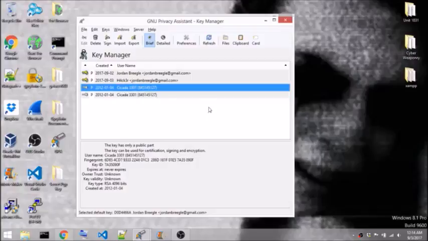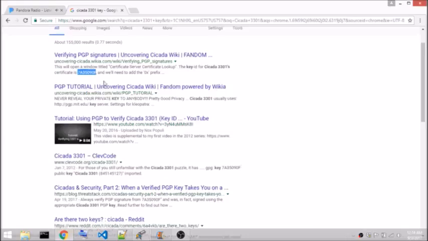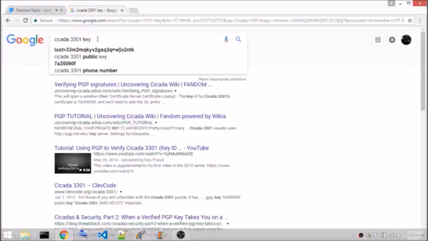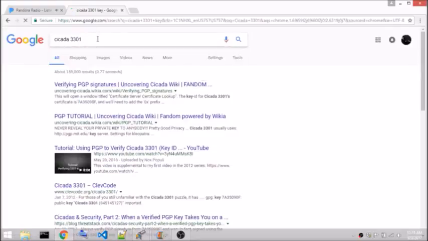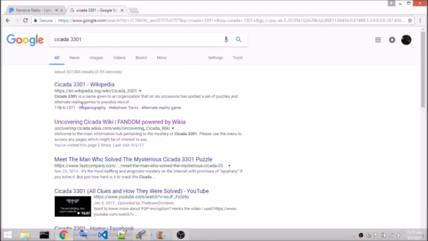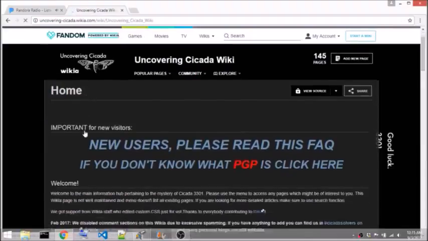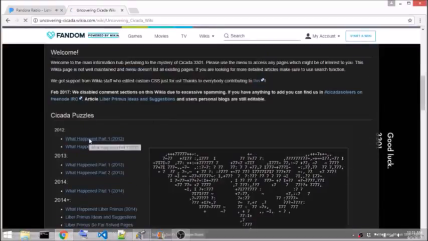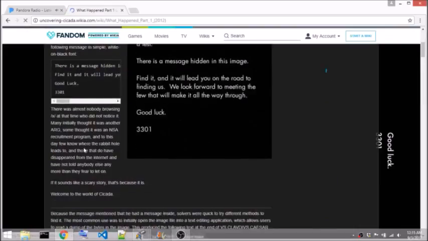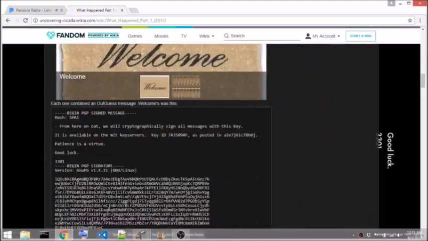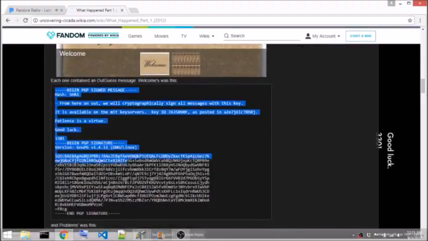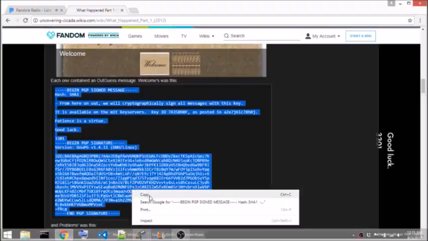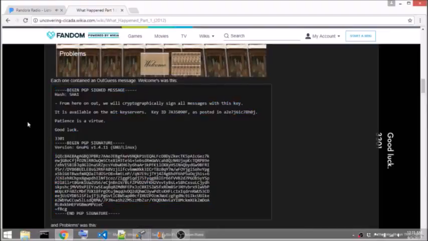Now, in order to verify them, we're going to go back to Google, and we are going to go to the uncovering cicada and retrieve a message from our solvers here. And if you guys are wondering, yes, I was involved in this, but that's a story for another time, which is actually coming up pretty soon.